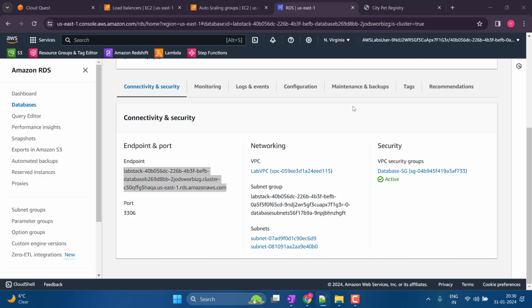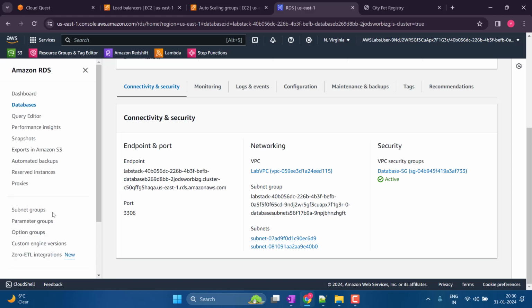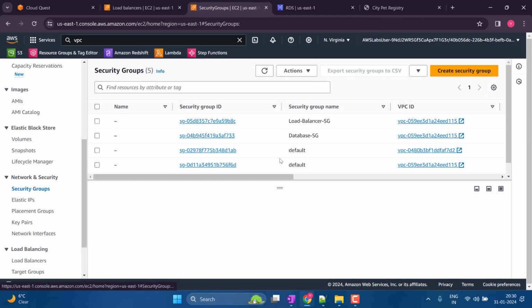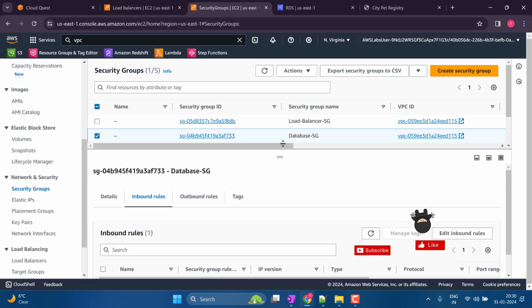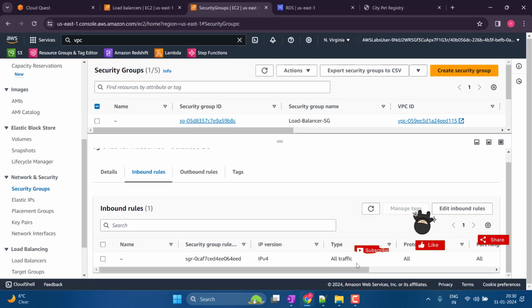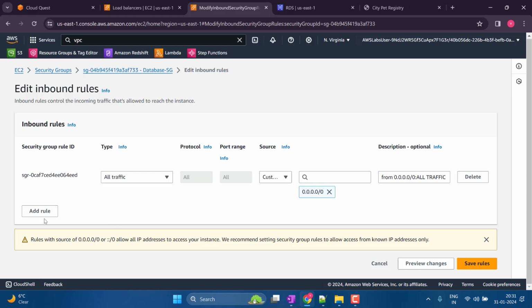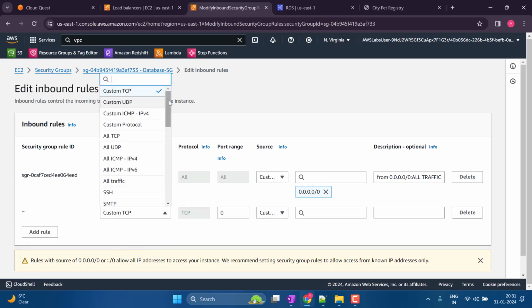Now let's go to the database security group. So how can you do that? Can you go to the subnet group here? We are not talking about the subnet group, but instead the security group of this. So obviously we are going to go back to security groups, and this is the security group of the database. If you click on the inbound rules, as you can see again, even this is allowing everything. So let's edit this, and we are going to say don't allow everything, only allow MySQL.